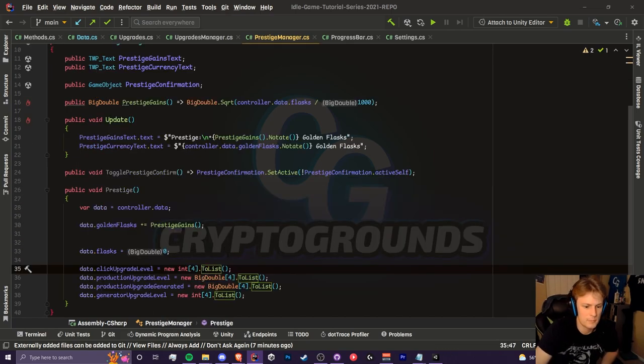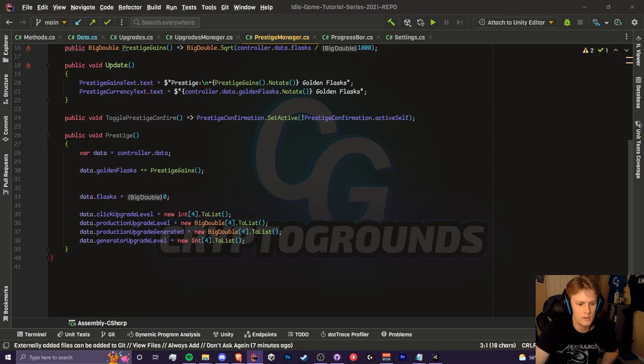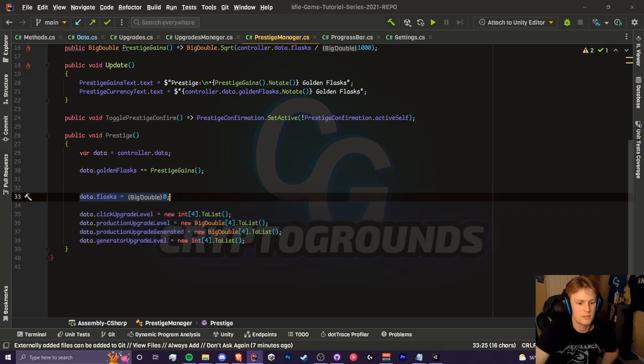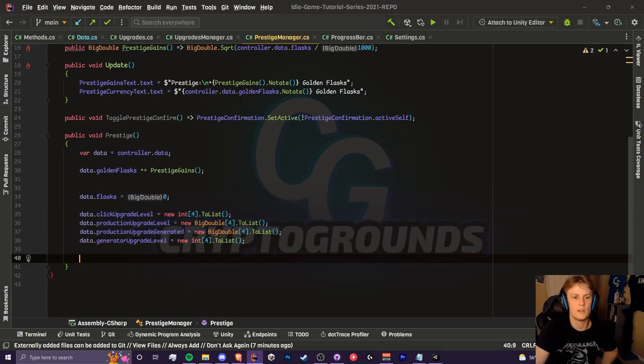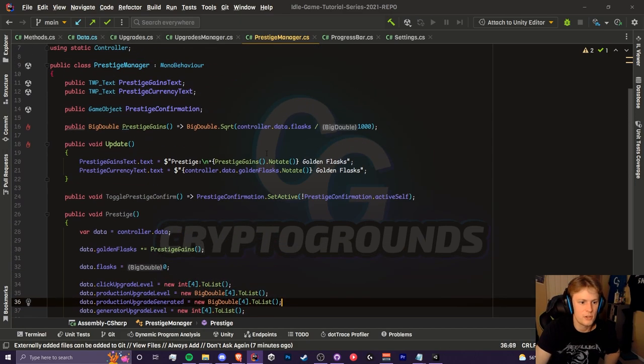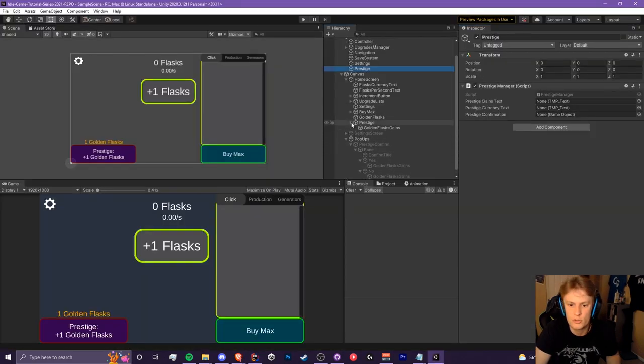All right, so don't forget to add system.linq at the top, because we are creating our new array and converting it to a list, and we're just resetting all of our upgrades and our flask. And we also want to update the upgrade UI as well. And we do that right here. So it's a very short script, but this is all we need to do. So first we need to drag our currency text and our gains text and drag our confirmation into here.